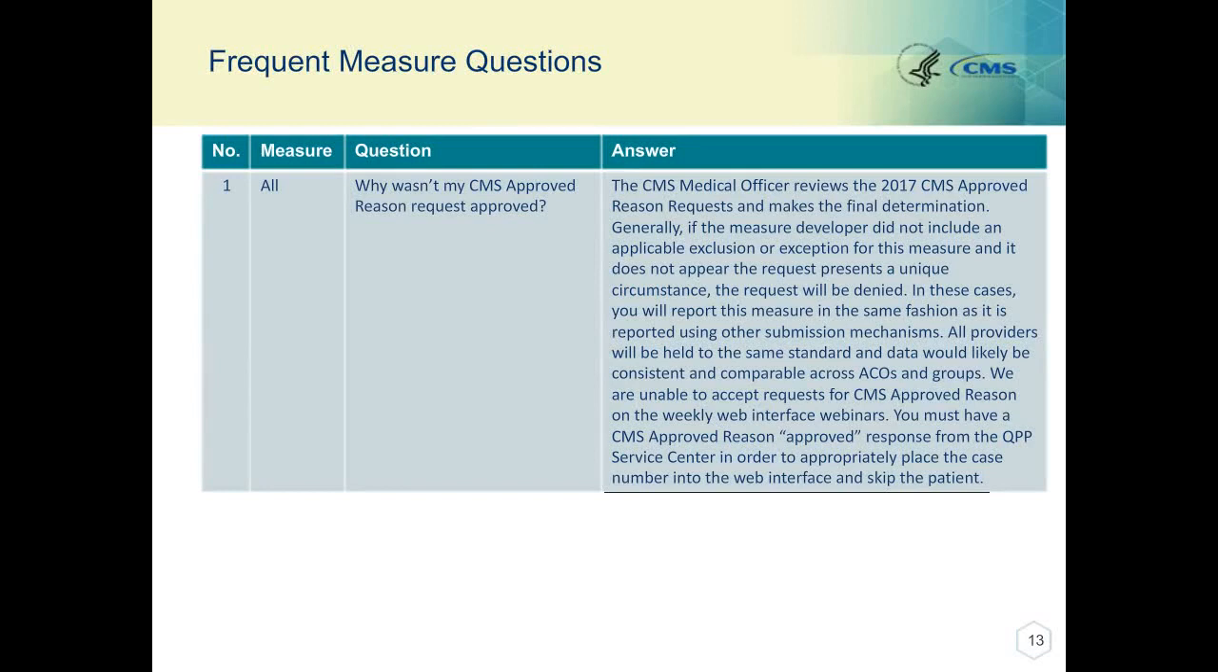So on to some frequent questions that we've received. The first one applies to all measure types, and the question is, why wasn't my CMS approved reason request approved? We've been working with CMS to review many situations, and guidance received from CMS is relayed to you through the QPB ServiceNow incident.